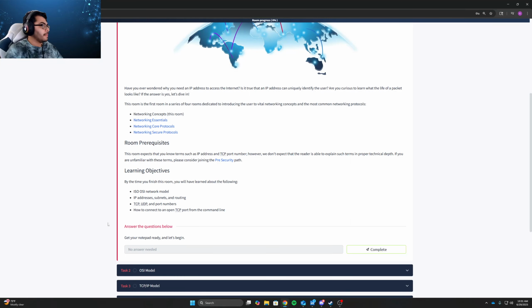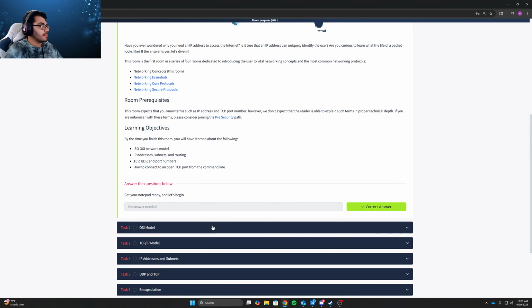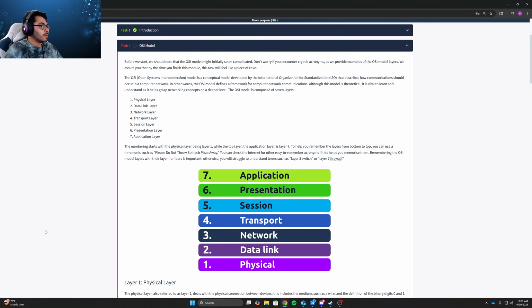Okay, so we're gonna start. Get my notepad ready. Okay, we're gonna start with the OSI model. Before we start, we should note that the OSI model might initially seem complicated. Don't worry if you encounter cryptic acronyms, as we provide examples of the OSI model layers. We assure you that by the time you finish this module, this task will feel like a piece of cake.